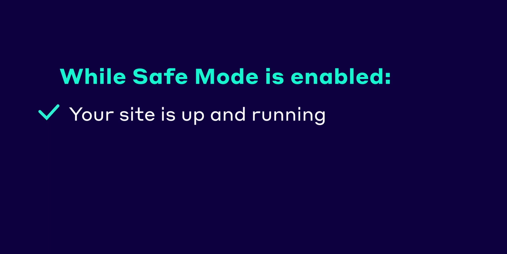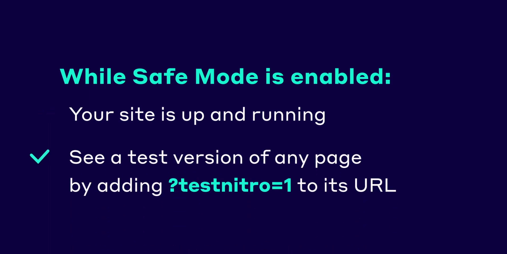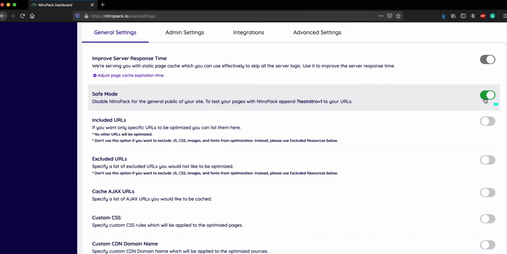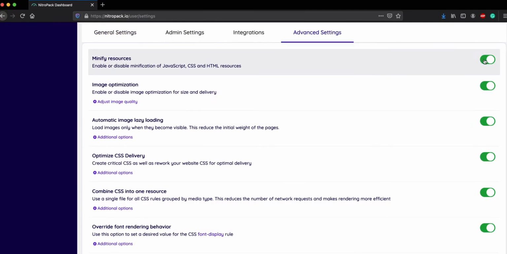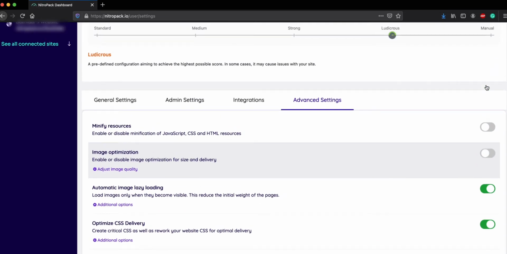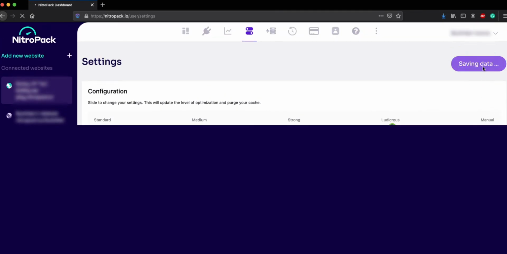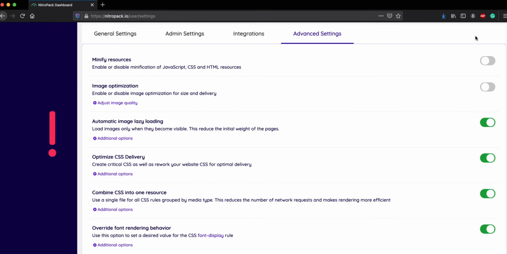And you can access the test version of any page by adding ?testnitro=1 to its URL. Any changes you make while in safe mode affect only the test pages. This lets you experiment with settings without affecting the visitor's experience. Just remember that after disabling this mode, all changes will be transferred to your live website.